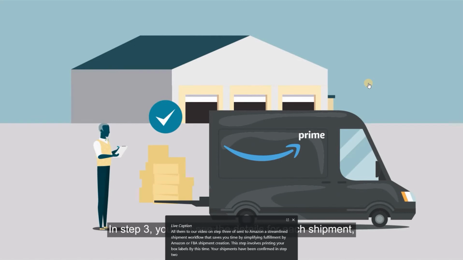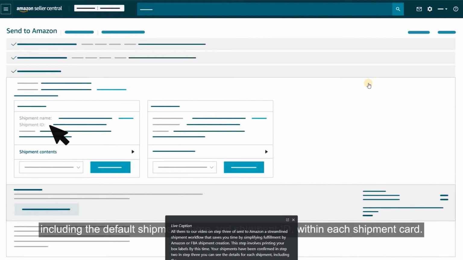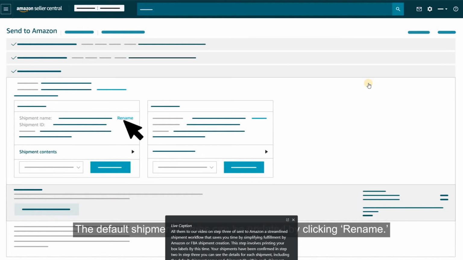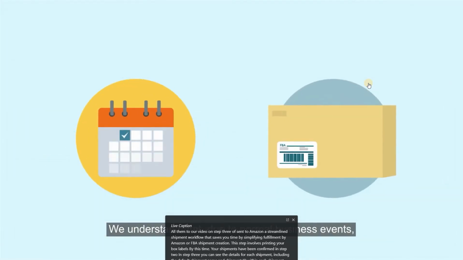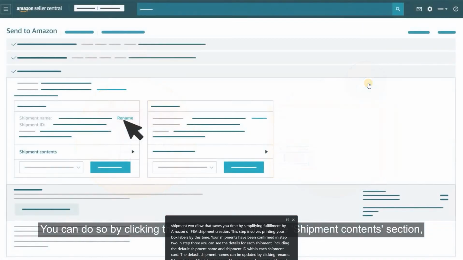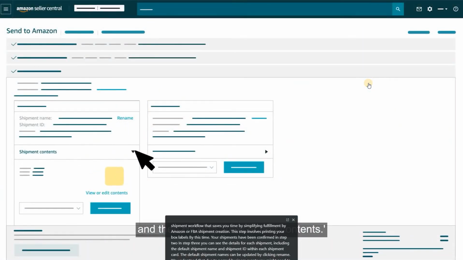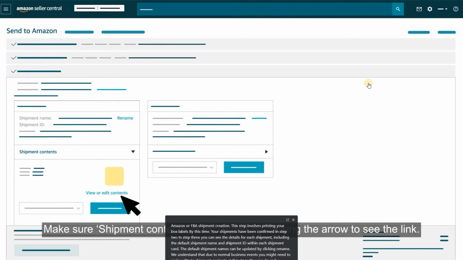In Step 3, you can see the details for each shipment, including the default shipment name and shipment ID within each shipment card. The default shipment names can be updated by clicking Rename. We understand that due to normal business events, you might need to make edits to shipment contents at this stage. You can do so by clicking the arrow that expands the Shipment Contents section and then clicking View or Edit Contents. Make sure Shipment Contents is expanded by clicking the arrow to see the link.